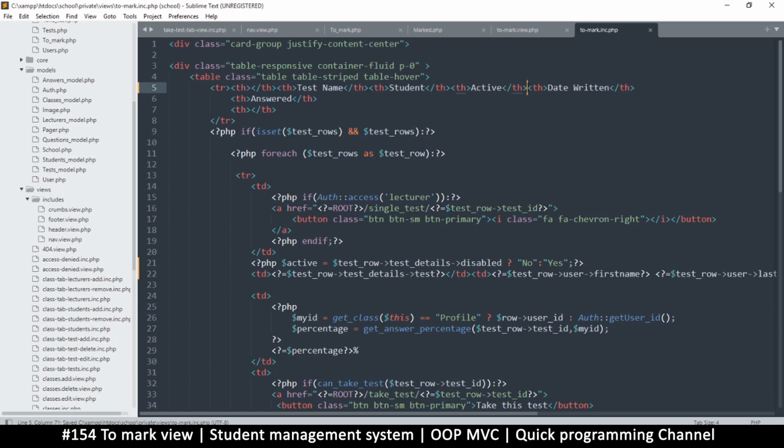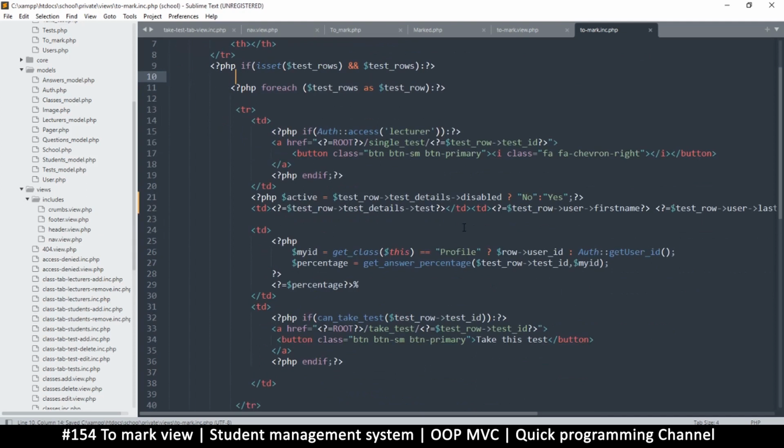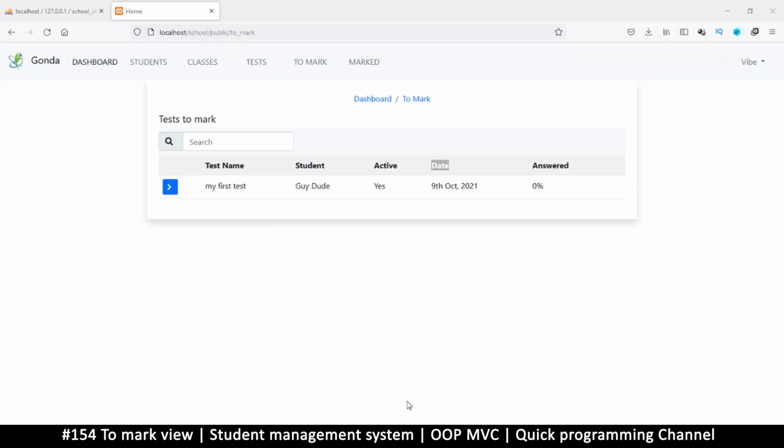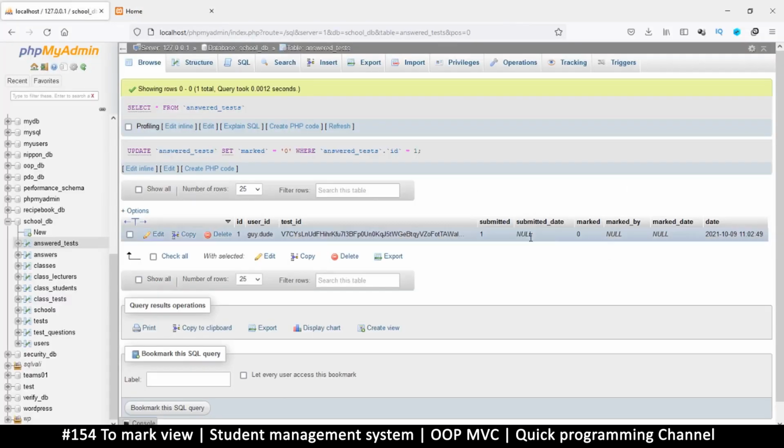We need a submission date as well. So let me duplicate here. Maybe actually date submitted is more important. I don't think we need to know when they started writing. That might cause problems for the students. So maybe we ignore that. So the date submission is this one right here in the main row, submitted date.